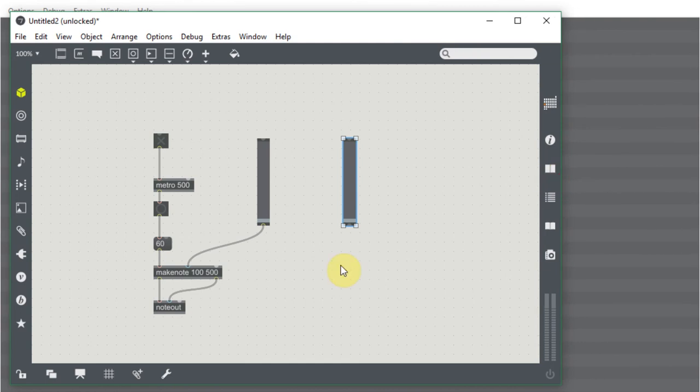To check this, let's use a number box. Create a number box by pressing the letter I on your keyboard. Now connect the slider to the number box. Lock the patcher and test the slider. Unlock the patcher again and connect the number box to the right inlet of your Metro object. Lock the patcher and set the slider to a number around 800. Click the toggle. Play around with the slider and see how it changes the speed of the beat.